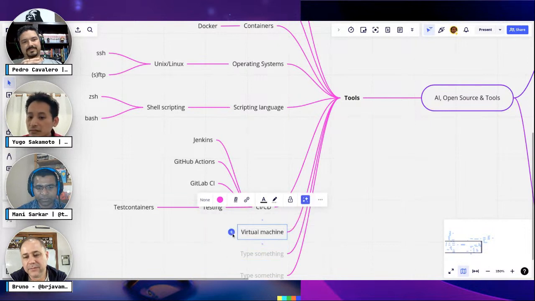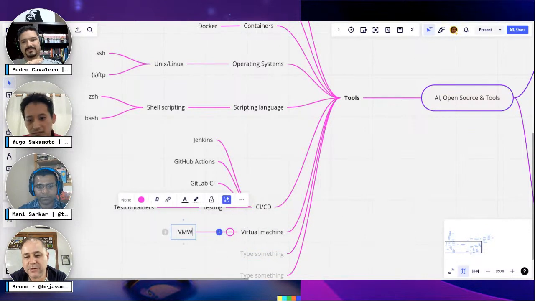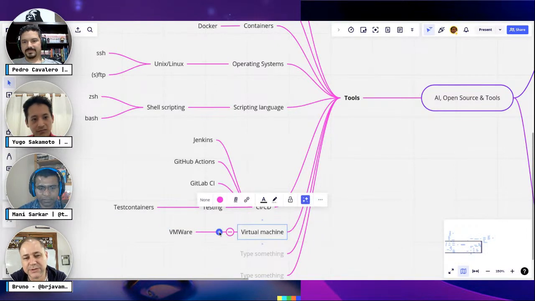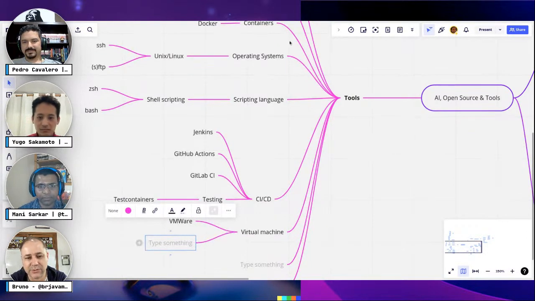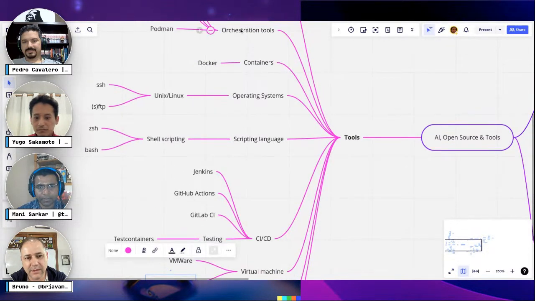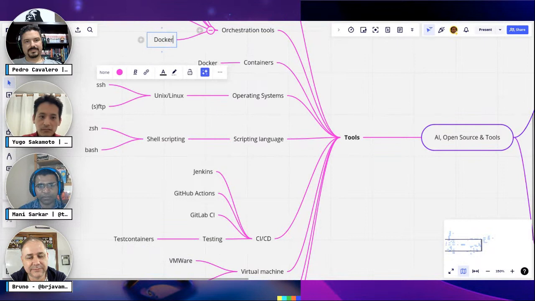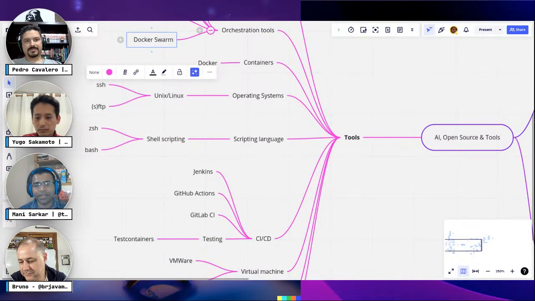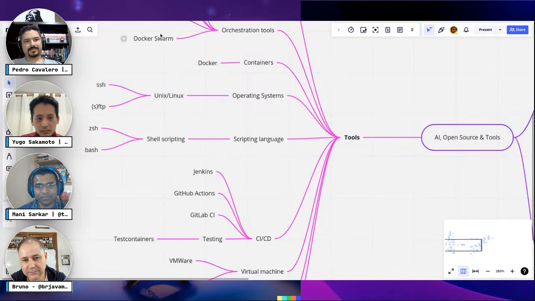Virtual machine systems. Yeah, so Max is saying that Docker can be considered an orchestration tool as well. He has Docker Swarm, right? So I would say Docker Swarm is an orchestration tool. Yep. Yeah. That's right, Docker Swarm.